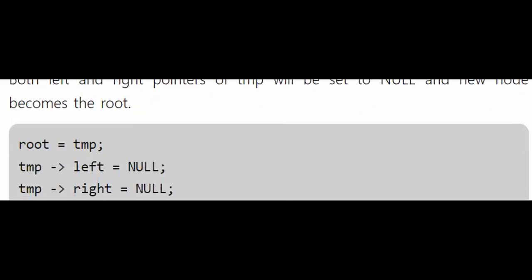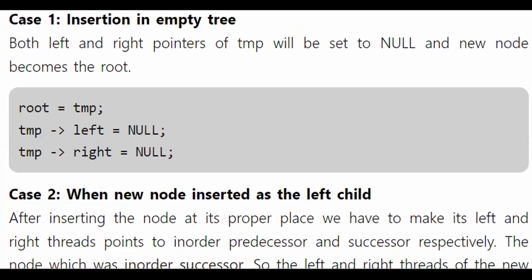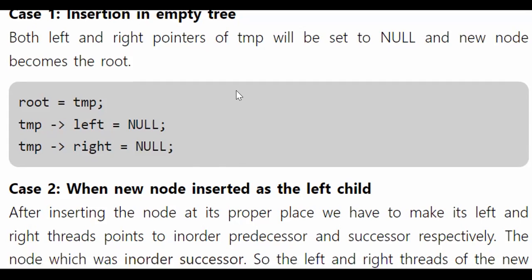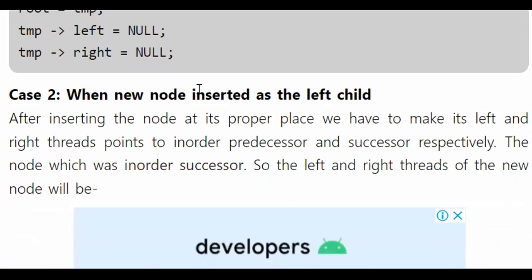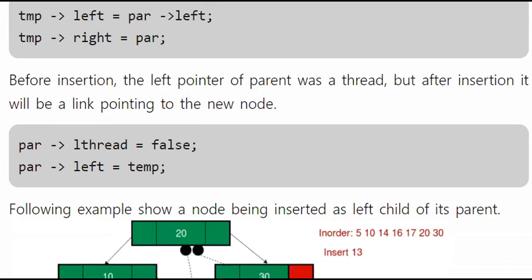So how is it possible? We have to assign root equal to temp, and temp left equal to null and temp right equal to null. Okay, now in case 2, when the new node is inserted as a left child, after inserting in the proper place, we have to make the left child node's left and right pointers point to the in-order predecessor and successor. So the left and right of the new node will be set as temp left equal to parent's left, and temp right equal to the parent pointer.